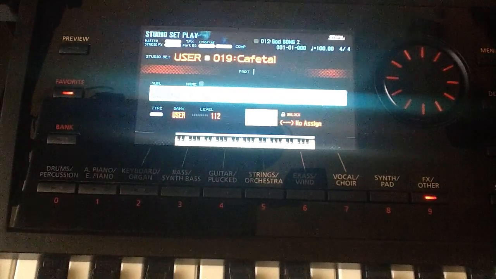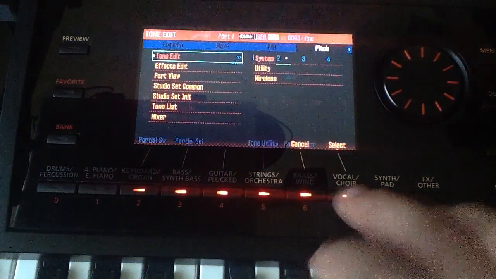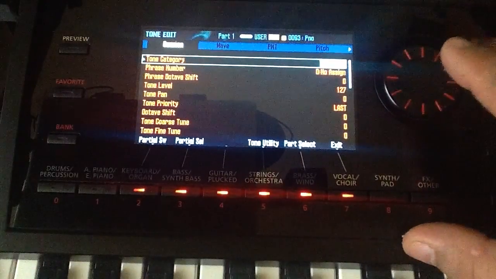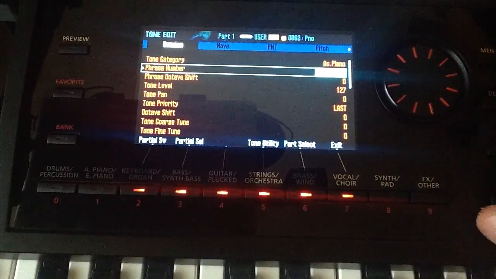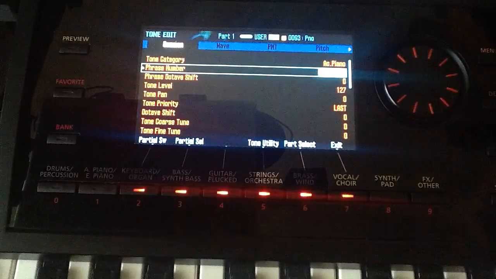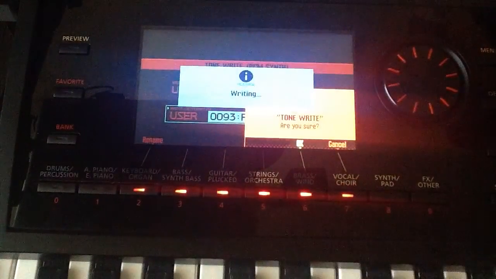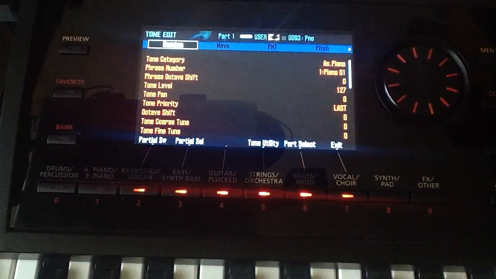In the meantime, here it has no assign, so we're going to go to Menu. We'll select Tone Edit, go all the way to where it says Pitch, Common, and then we'll assign it to, say, Acoustic Piano 1 or 2. We'll assign it to whatever, and then we'll write it in there. So now it has assigned as piano. It's actually a split, but anyway.